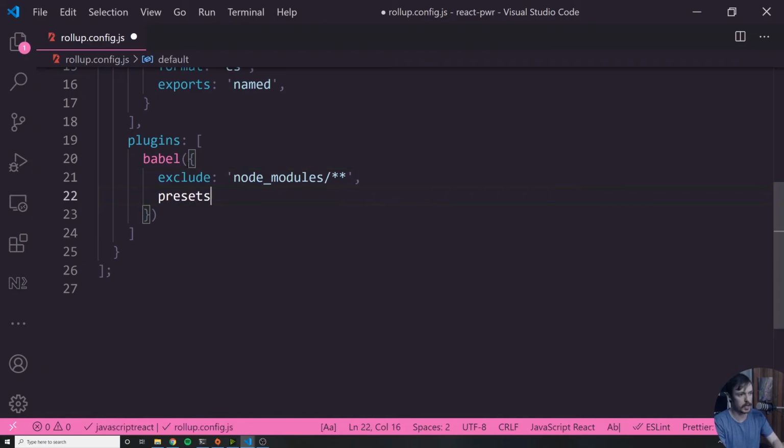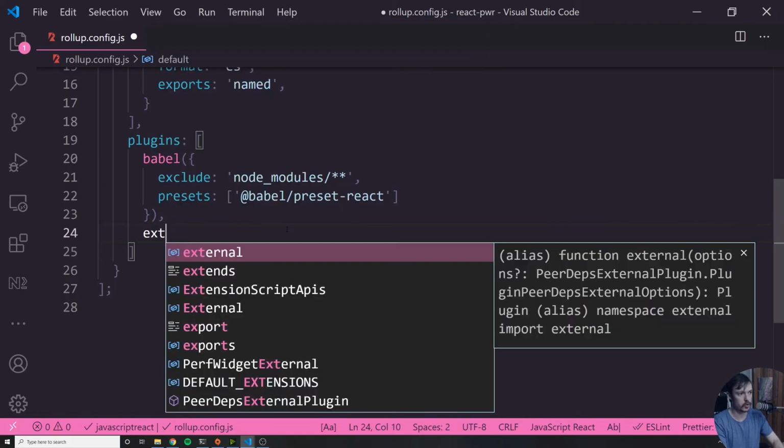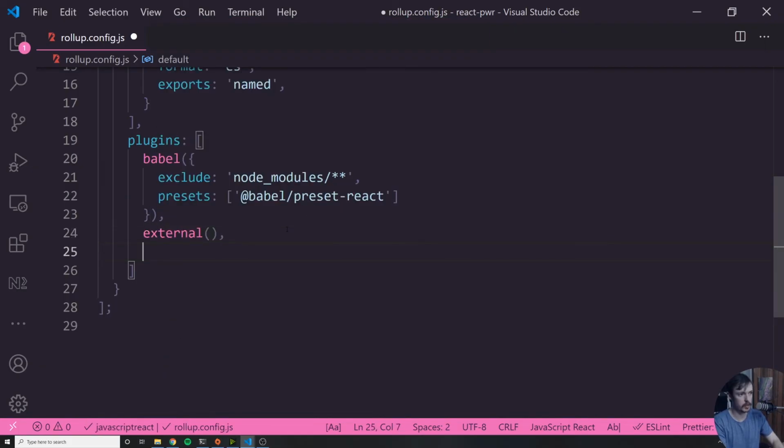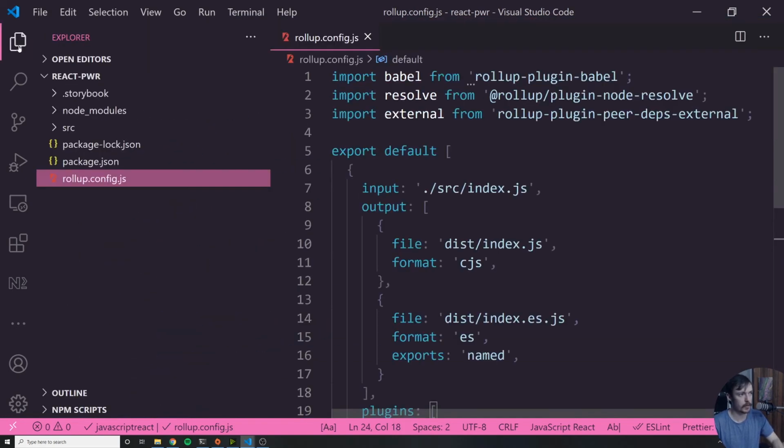And I'm going to set presets to an array. And remember that preset that we installed just a moment ago? We're going to put that in here at @babel/preset-react. Now after Babel, I'm going to go ahead and set up external. This doesn't take any arguments, and I'm going to add resolve as well, which will also take no arguments, and save it.